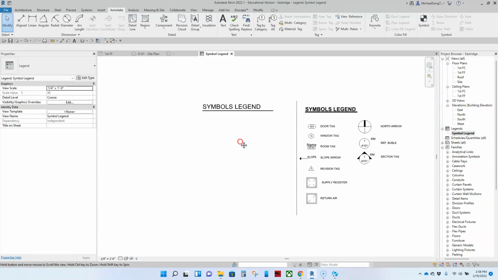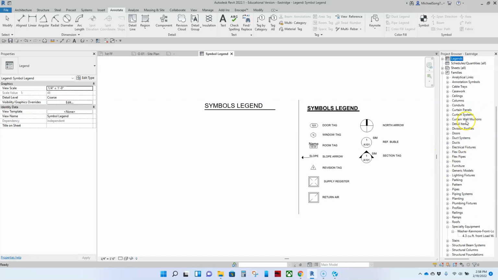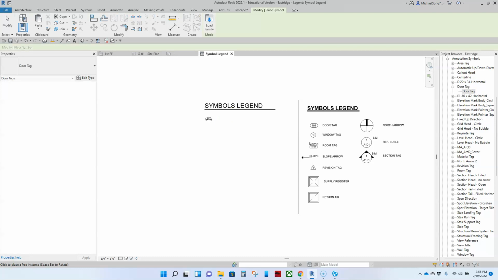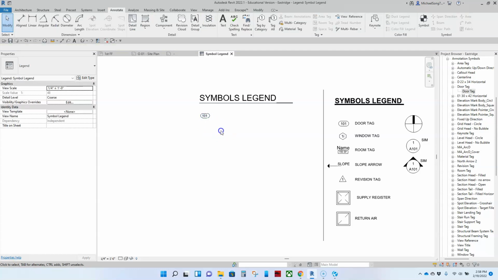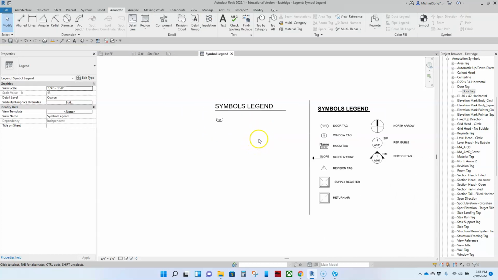So what I'm going to do is come down here to all the families that are loaded into my file, go into annotation symbols, and I'll see a door tag. So I can grab one of these over, and there it is. And so this is a door tag. I didn't have to redraw it. You do have to do this part though.